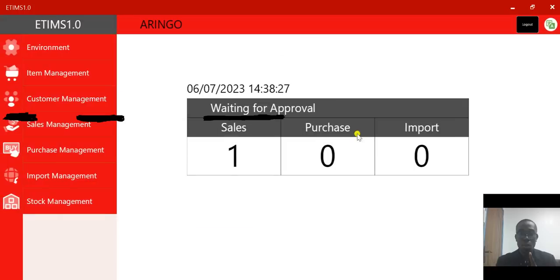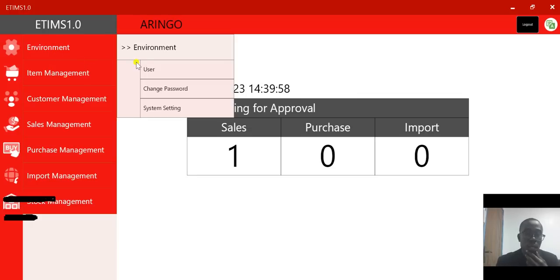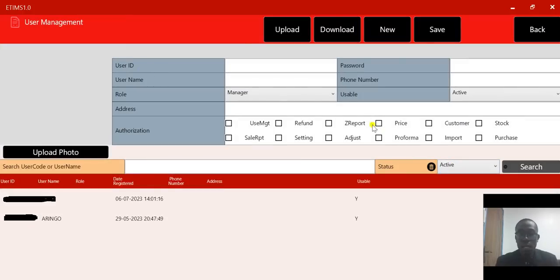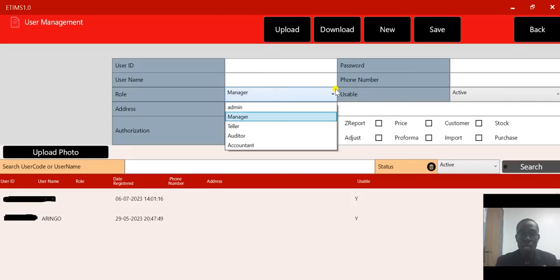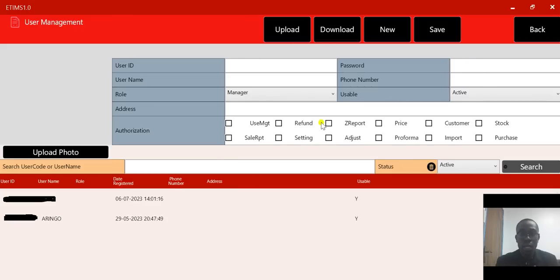Remember when you are creating under environment, recall there are some areas where we gave. Remember here on environment, I guided you on this, and we said if you are an admin, you click user. Now on the user, these are the options, or rather authorization status, that you can give to the person whom you've assigned a role. If it is a teller, auditor, or accountant, this is an area where you can assign the responsibilities. You'll find aspects like adjusting pro forma, import, stock, customer price, Z report, refund, user management. You'll find that if you don't have authorization, more specifically on adjusting the items as well as the sales report and user management.